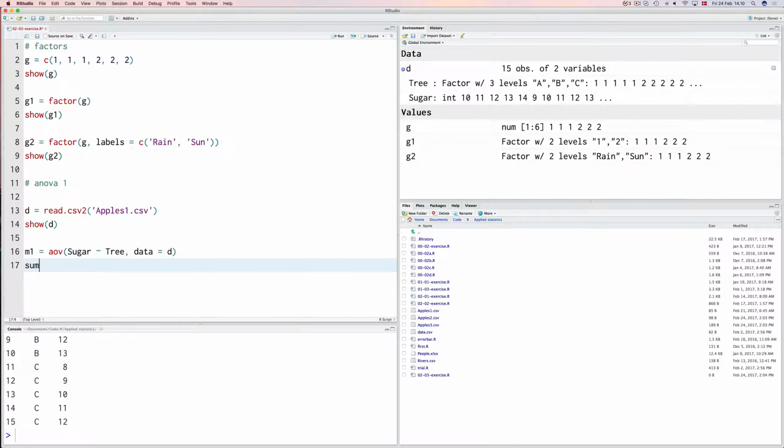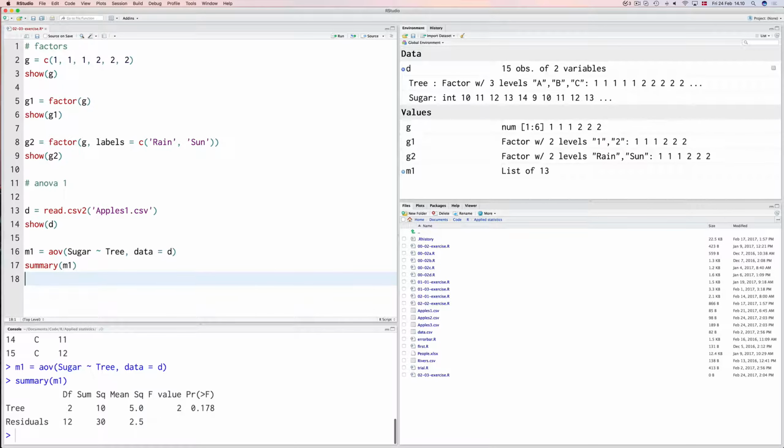It means that we take these 2 columns, sugar and tree, from the data frame. And then we make a summary for the whole model. Now let's run it and look at the summary. So this is the summary. Look, these are values. They correspond. If you look at the video, you will see that we got absolutely the same values.